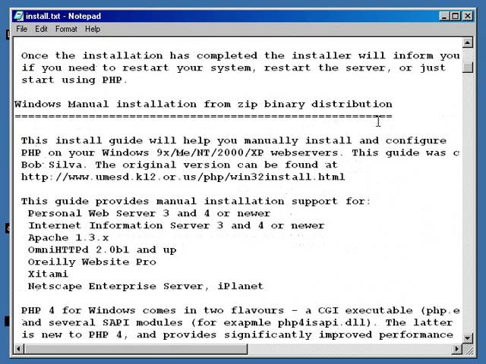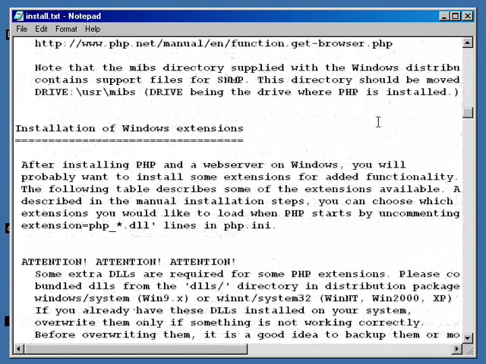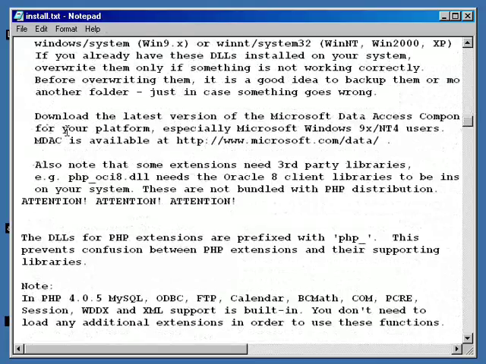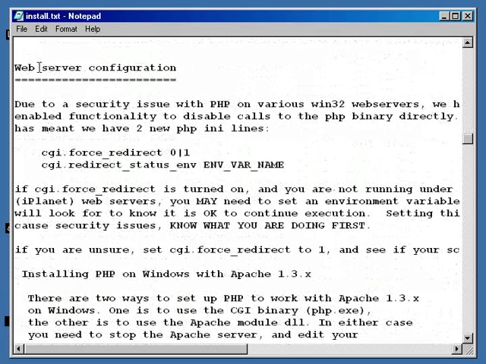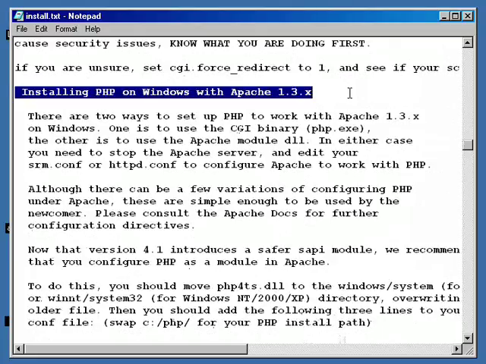And as I said in the last section, there's a bunch of really good information. But if you scroll down, let's see, installation, Windows information, look for web server configuration, okay? And if we go down just a little bit further, you're going to find installing PHP on Windows with Apache 1.3.x, which is what we're currently running, right, Logan? Exactly. So some good information here.